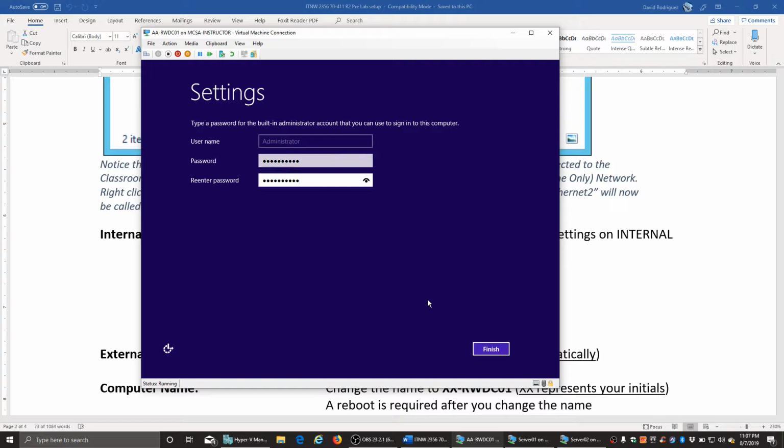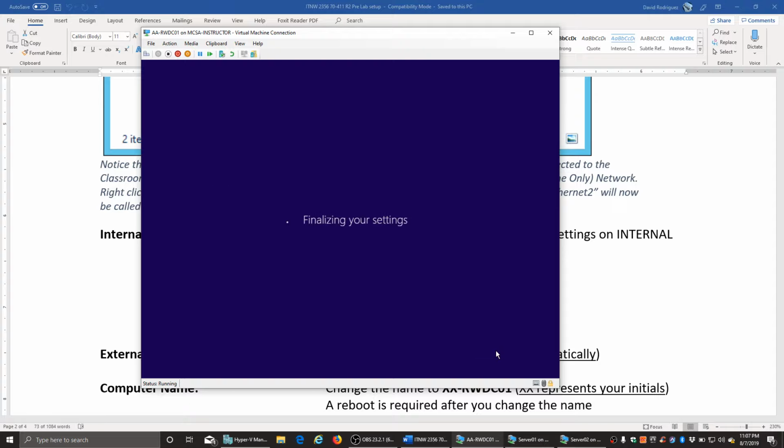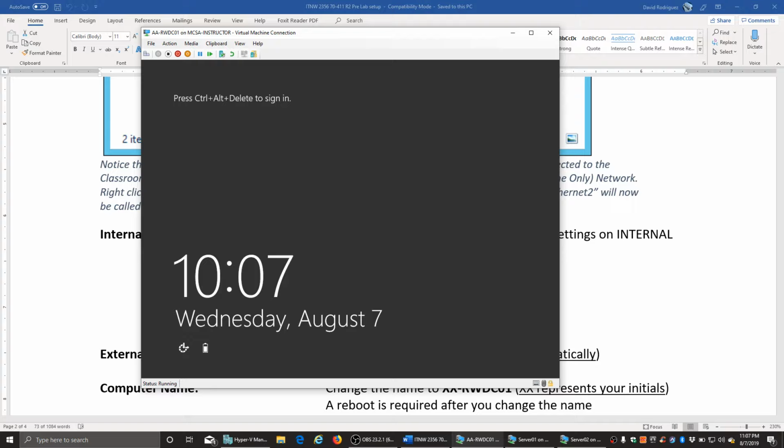All right, enter my password. I'm going to go ahead and hit finish. Finalizing your settings. And now we get to the Control-Alt-Delete screen. All right, so there we are. Let's go ahead and log in.